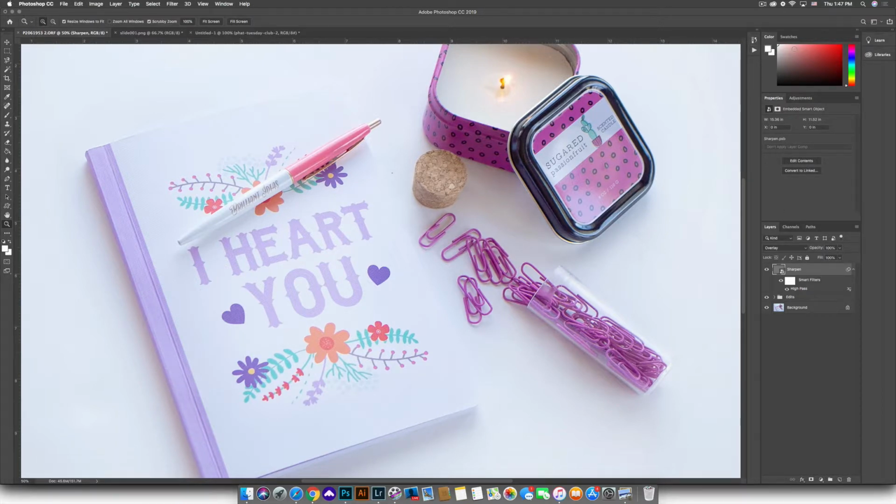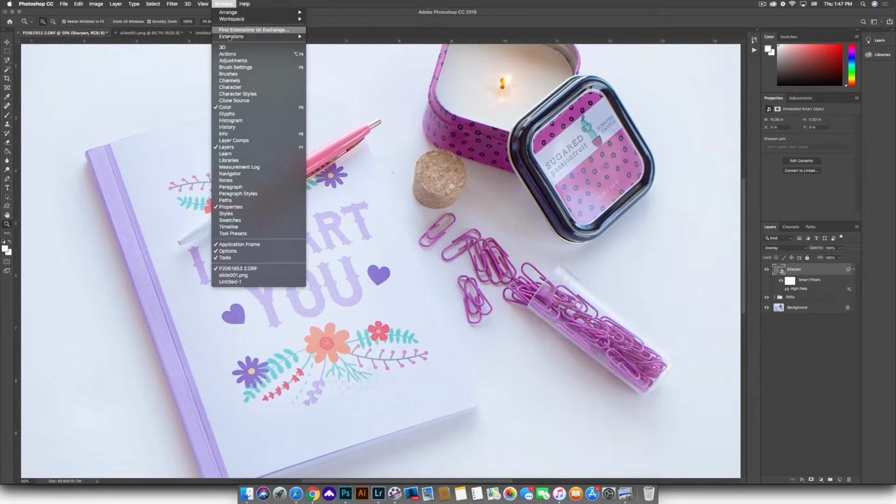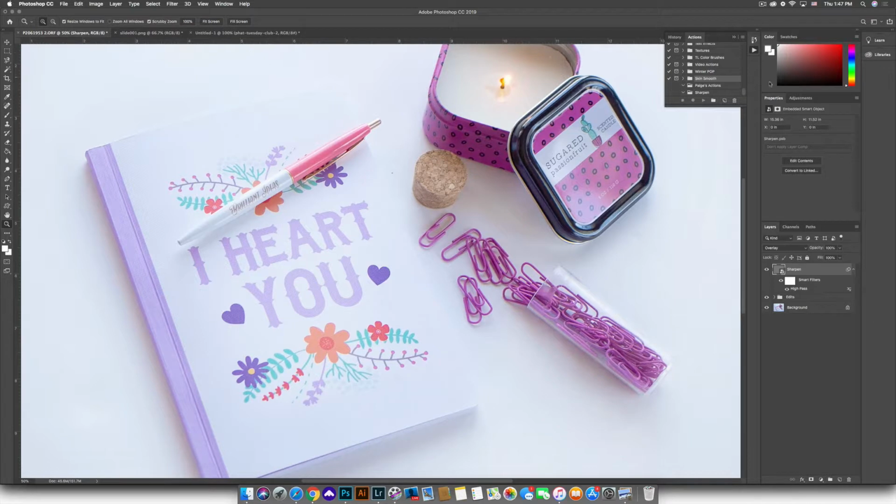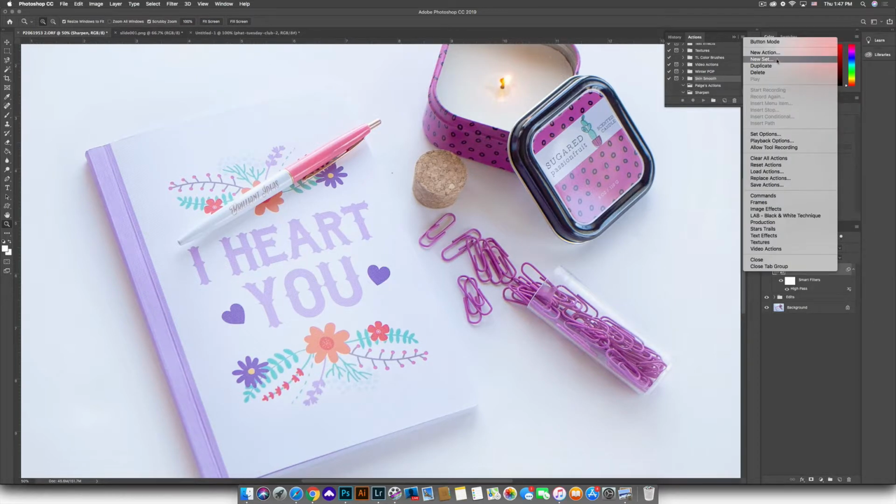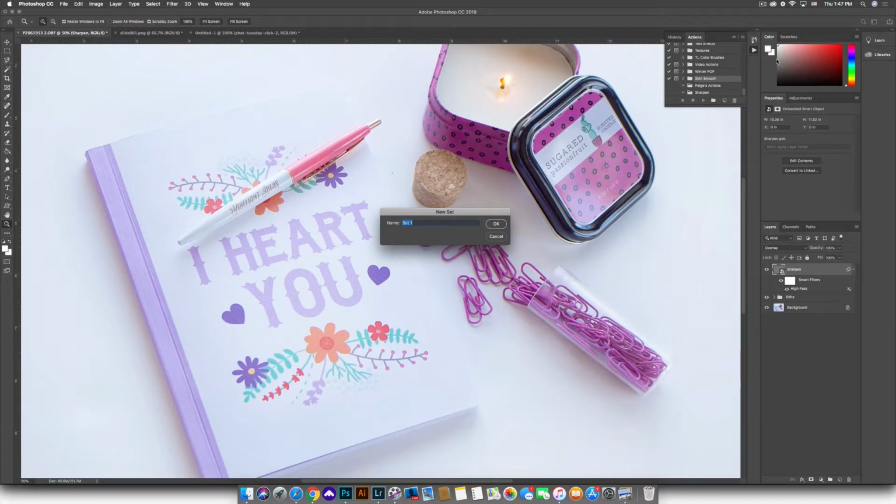So to make it an action, we're going to open up our action panel. We want to go to Window, Actions, and we're just going to create a new action set, and I want you to name this whatever you want. You can name it My Cool Actions or whatever, because from time to time, if you find that you're doing the same thing to a photo over and over again, it's really helpful to create an action from it.